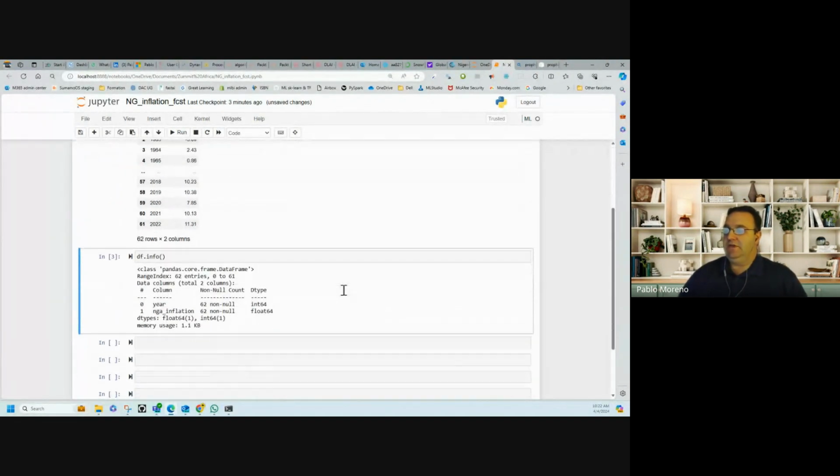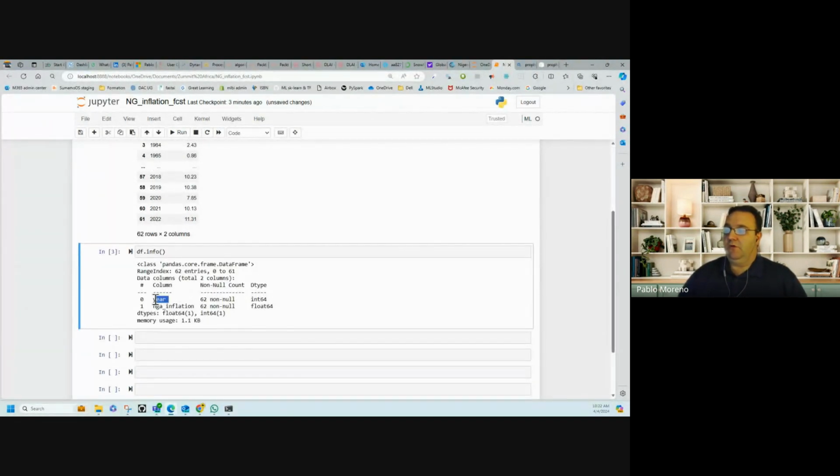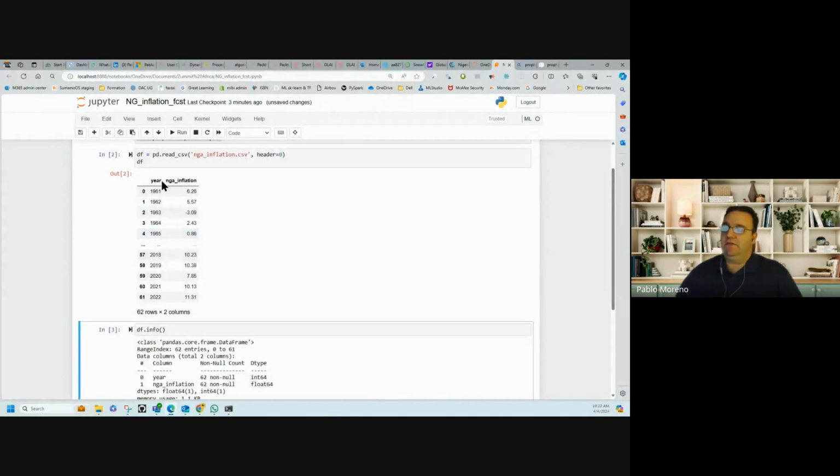We can see that the column year, the variable year, is an integer, and the nga inflation is a float, or a decimal number. Good, because this is a time series. We may can use, sorry, English is not my first language, but I try to do my best. I hope I can be understood.